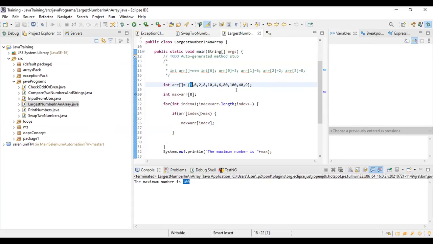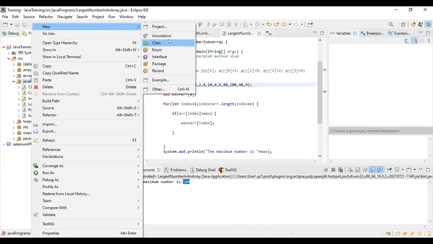That depends again from person to person. Some other person might find some other logic. That logic you can implement and see if it is working fine. Okay. So if anyone doesn't have any doubts, then I'll move on with the next one.